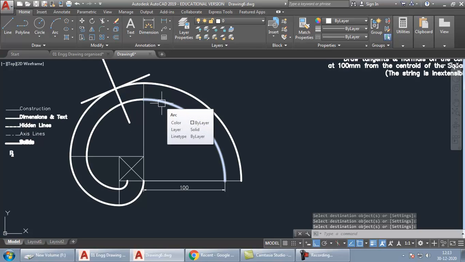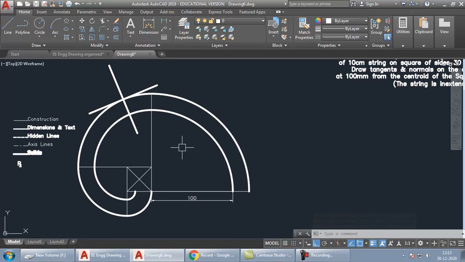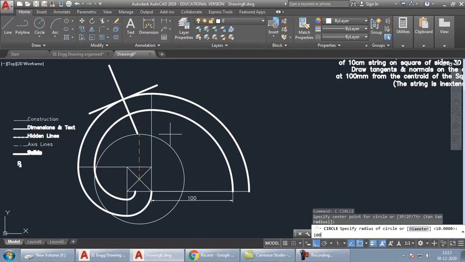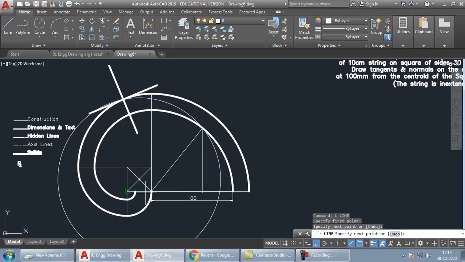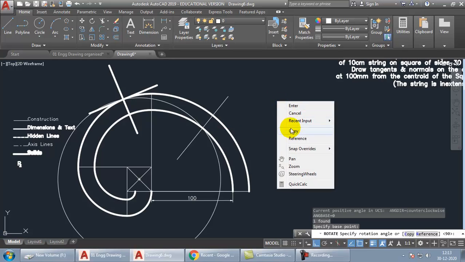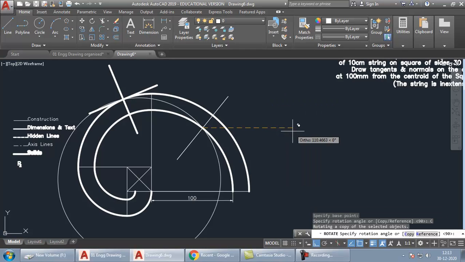And once again, for this involute as well, we have to draw the tangent and normal at 100 mm distance from the centroid, of course. So take a circle from the centroid, and draw a radius of 100. At this intersection point, we need the tangent and normal. So draw a line from the center of this arc to the intersection point. Move this midpoint here. Give the rotate command about this point. Don't forget to right click and choose copy before you feed the angle of 90.